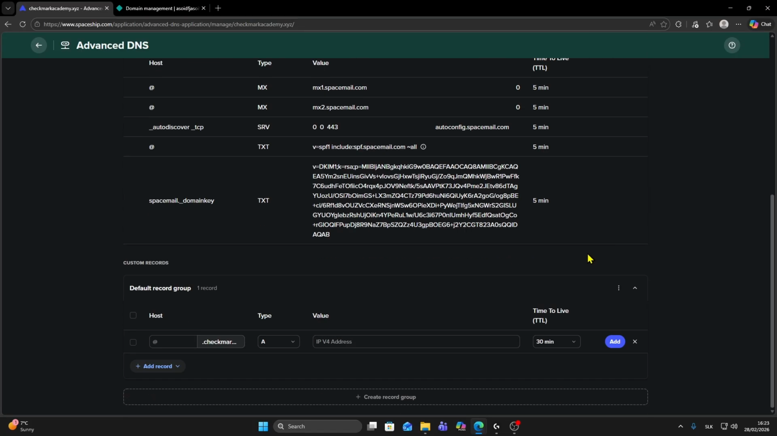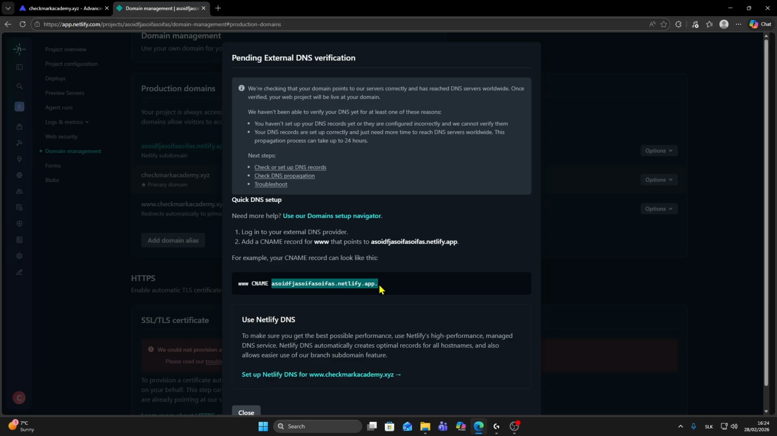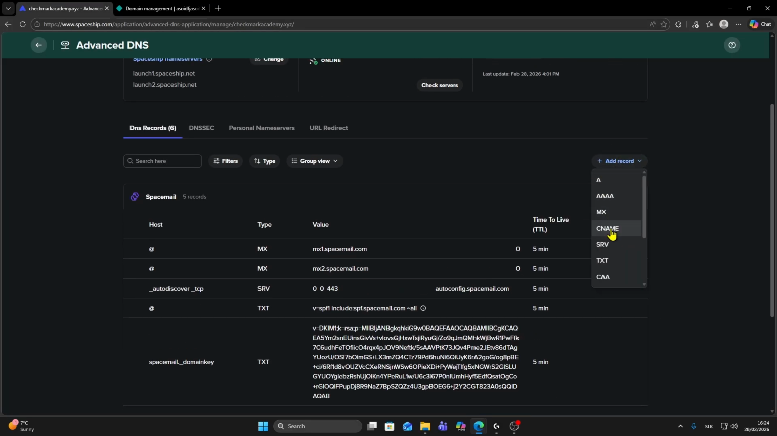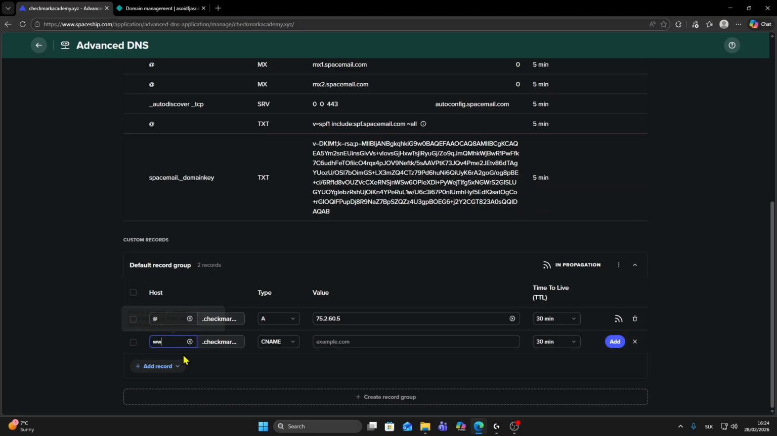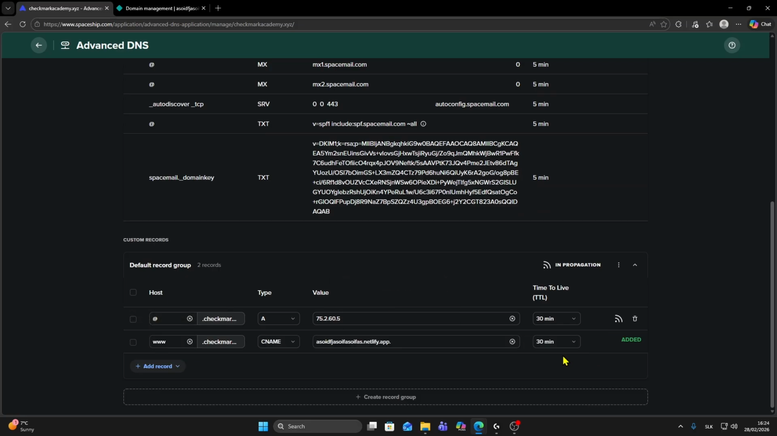So the first one is A. A is the type, value is this, and name is this. And then click on add. So the first record is added. Now we can go and add the second one. So this is the value, CNAME and name is www. This is the value. Click on add.